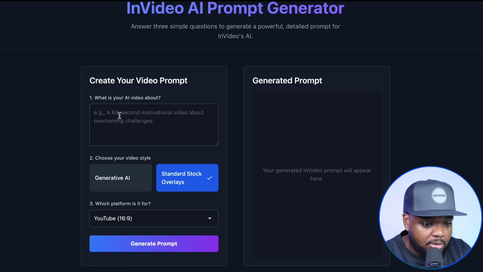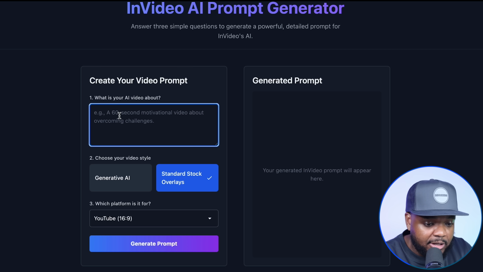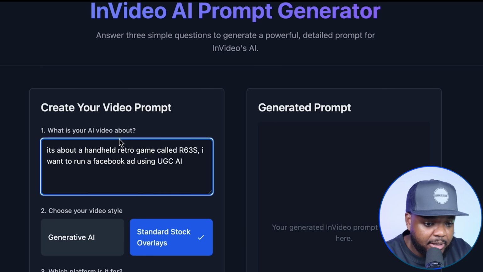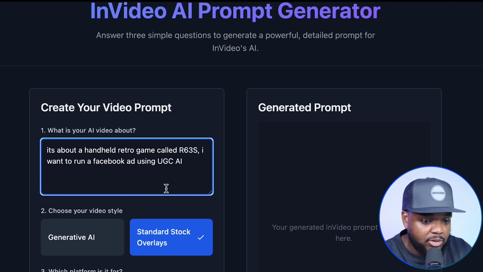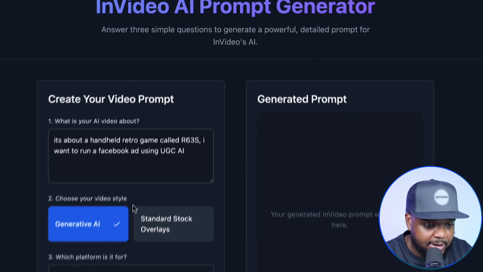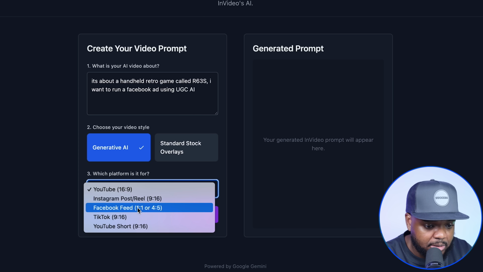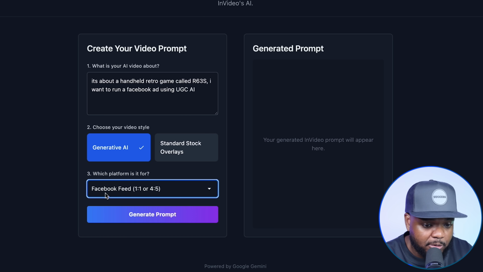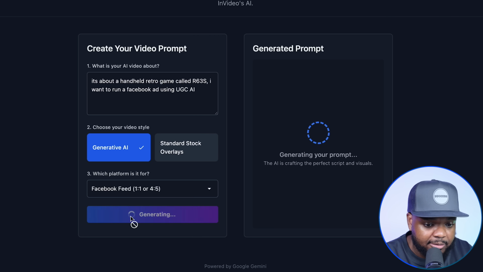What I'm going to be able to do is just tell it what the video is going to be about. So I'm just going to type in, it's about a handheld retro game called R63S, that's the model. I want to run a Facebook ad using UGC AI. So I'm just going to click on generative AI and I'm just going to say that I want it to be the size of the Facebook feed. And then I'm just going to click on generate prompt.